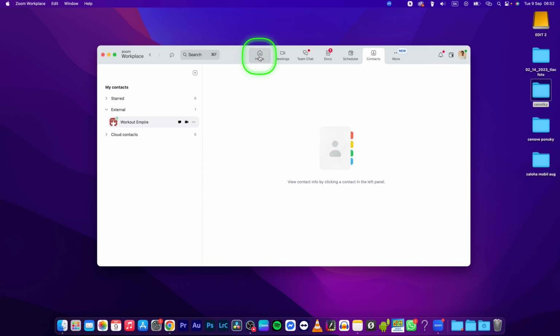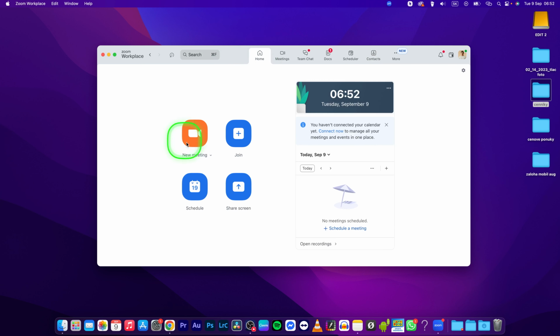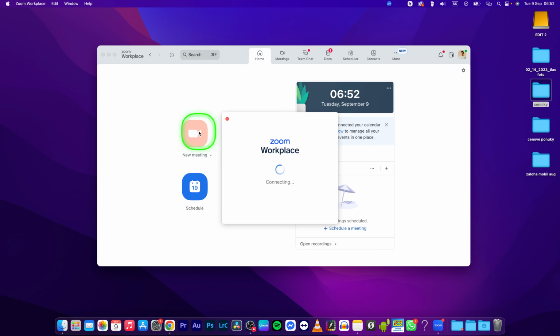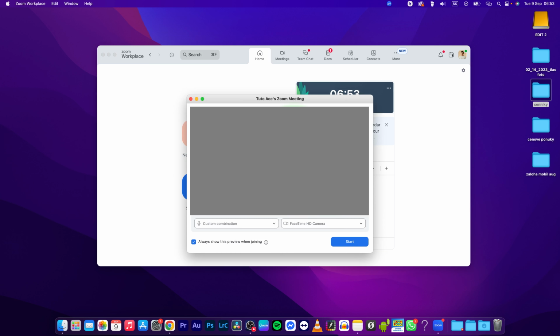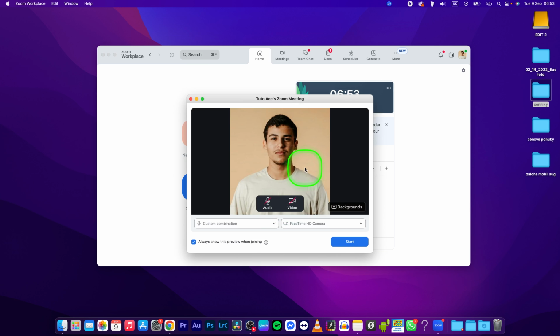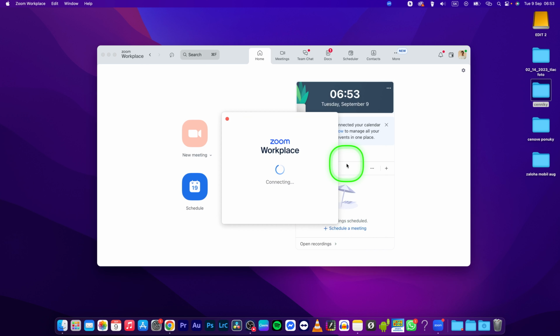If you don't have the person in your contacts, then just simply click on New Meeting. The new meeting will start, and you can turn off the audio or video if you want, and then simply click on Start this meeting.